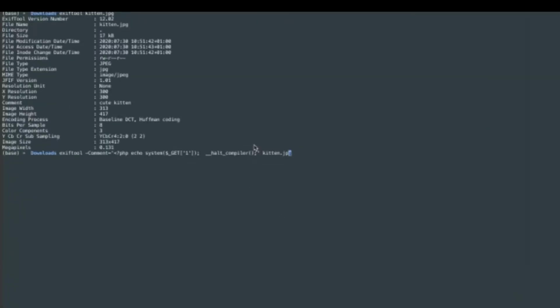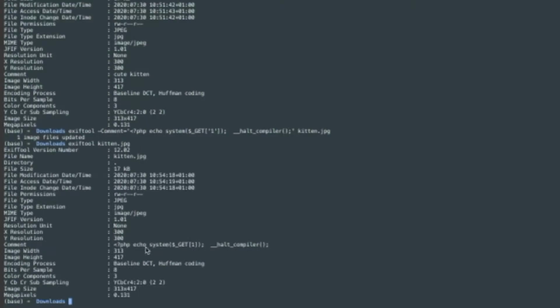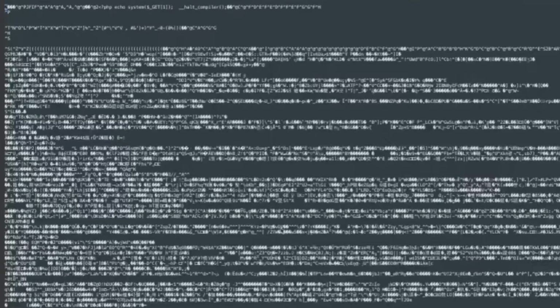What this does is update the comment field metadata on the image and just add that. You can see at the minute it says cute kitten, but as soon as I run this and check it again, you can see it's now added some dodgy code in there. I've just got to quickly update something because it doesn't do it completely properly. Now it's actually reading the data of the image. You can see all this gobbledygook. That's the image file, and then on top there is just the comments.